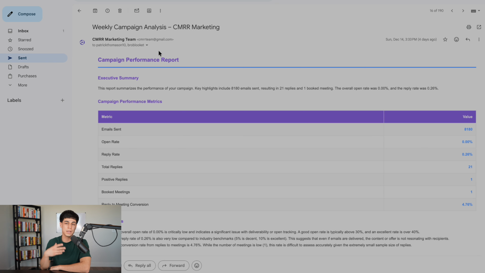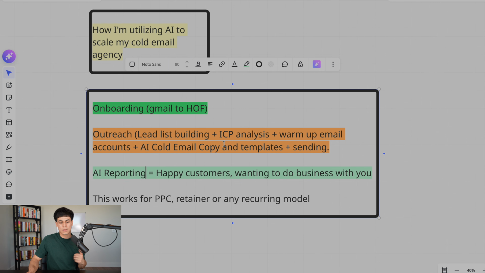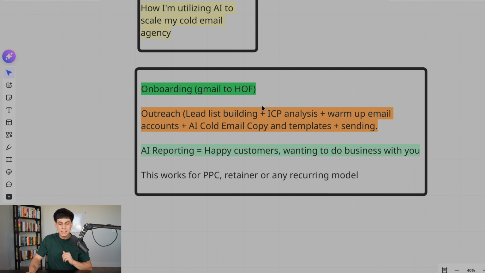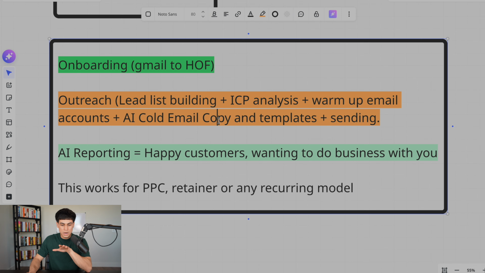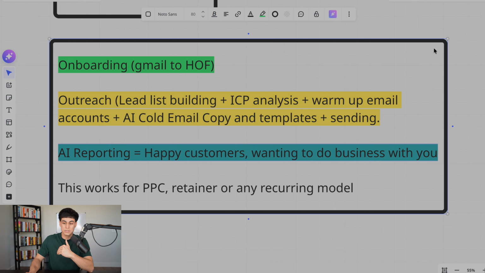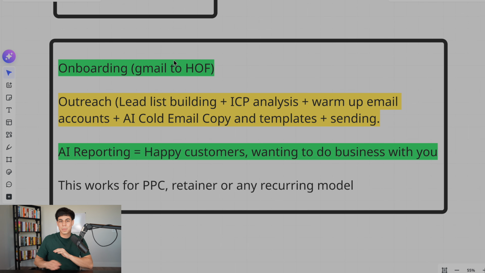It's called a weekly campaign analysis, and it's obviously by CMRR. This is kind of the data that we have. This is our IP. These three things are what needs to be worked on the most. If these three automations were to have a color, this one would be yellow, because it's caution. We're still working on this. And green is done. There's no more optimizing this.